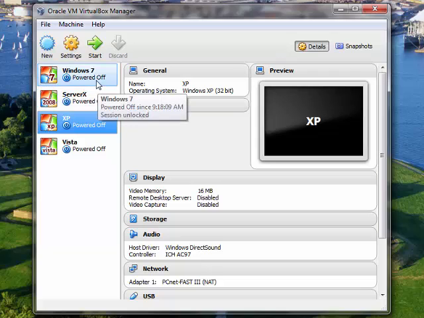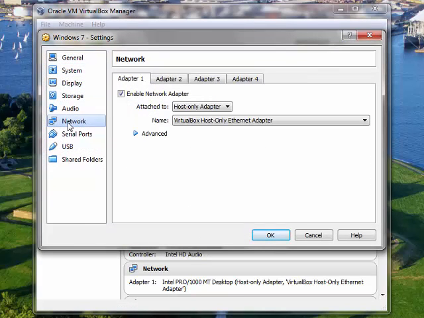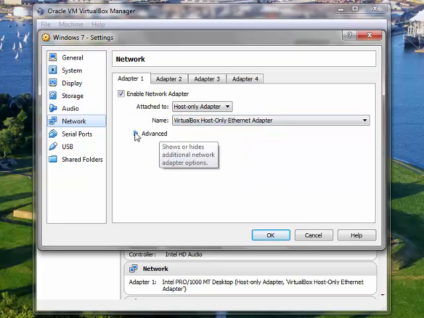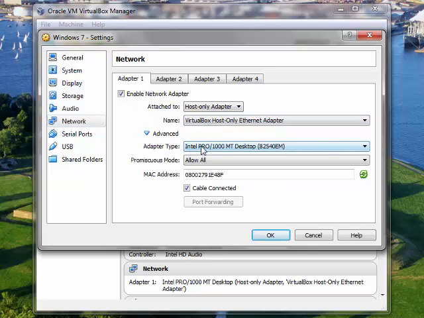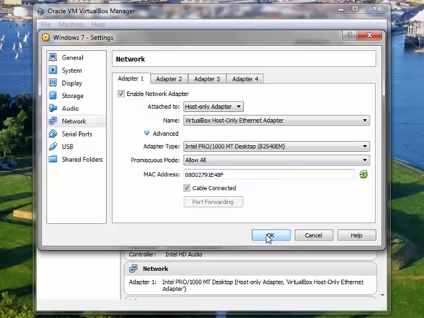each of the virtual machines that you have created. You want to click on the virtual machine and go to the settings, and you go into the network option and you're going to see virtual host only Ethernet adapter is selected here. You want to select advanced and choose the adapter type, and in the promiscuous mode you're going to allow all. Now what you want to do is do the same thing for the other VMs to make sure they are connected to each other.